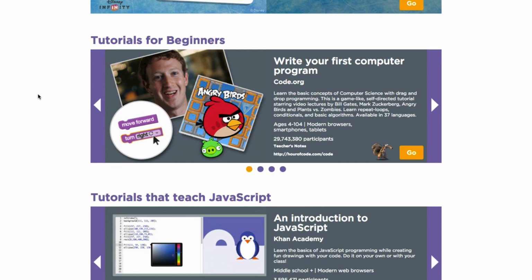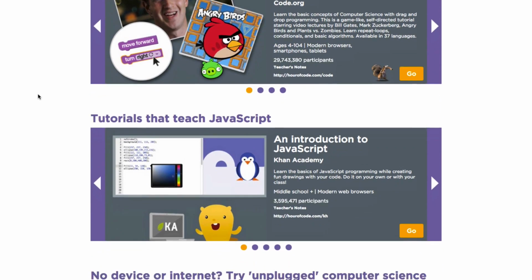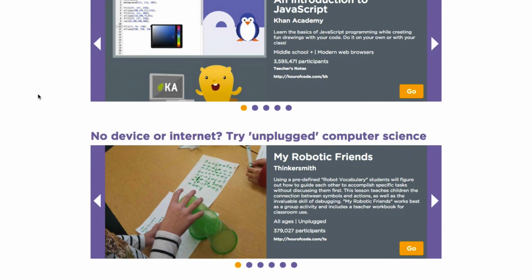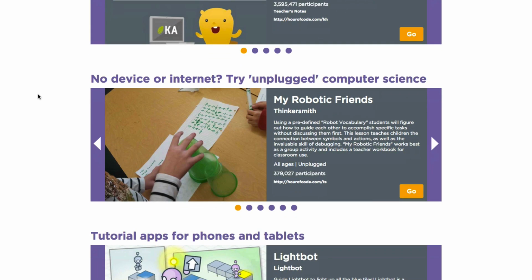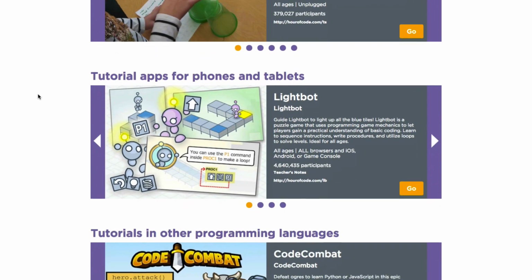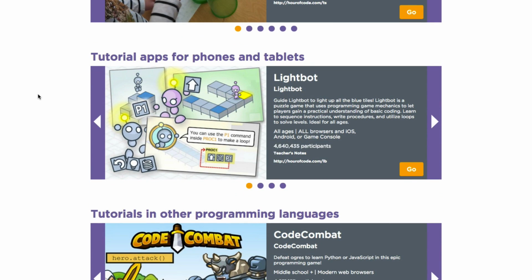You've also got tutorials for beginners here, and tutorials that teach JavaScript. If you have no device, there are certain things that you can try that are quote-unquote unplugged, just to get some hands-on practice with some of the concepts that you would encounter in doing code. Now, as I continue to scroll through here, you've got tutorial apps for phones and tablets.